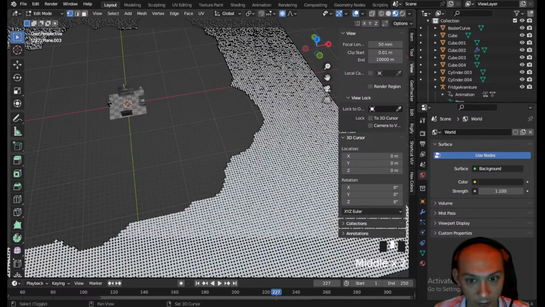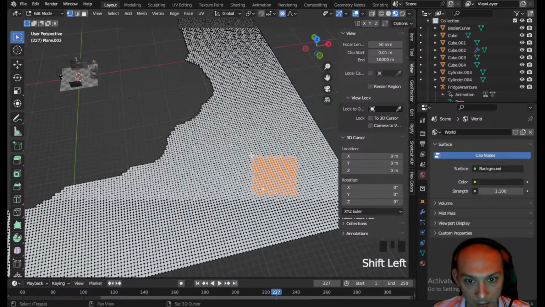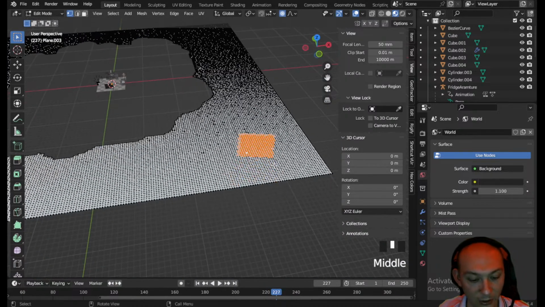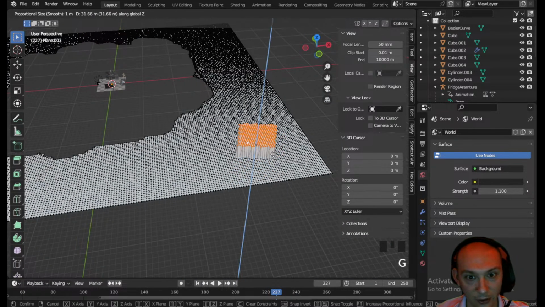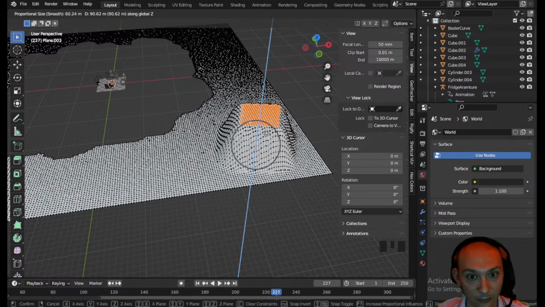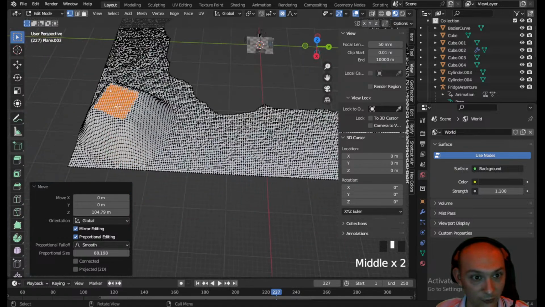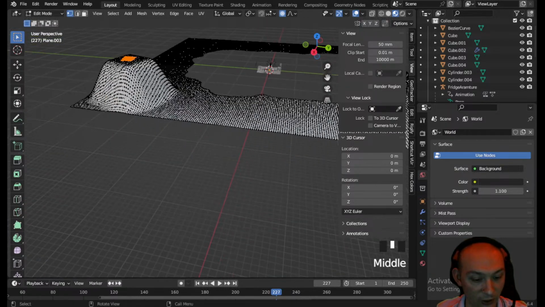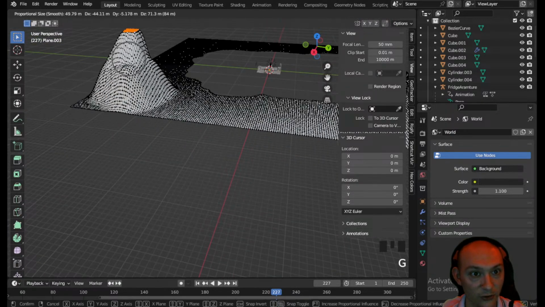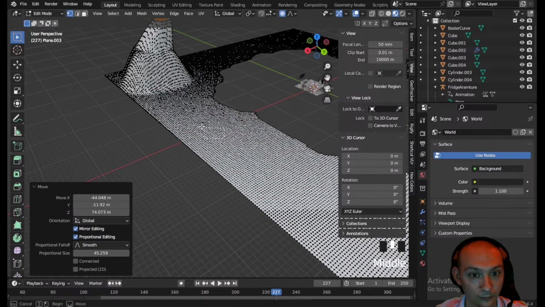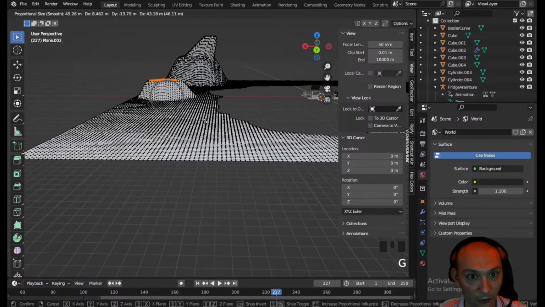What am I doing here? Yes, that's the one I need. And so now I can grab this and hit G on the Z, and then I can move my proportional editing. So what we're going to do is kind of move this around to make some mountains. So then I can grab this here and hit G, Z, make that a little higher. And we'll do that all around here.